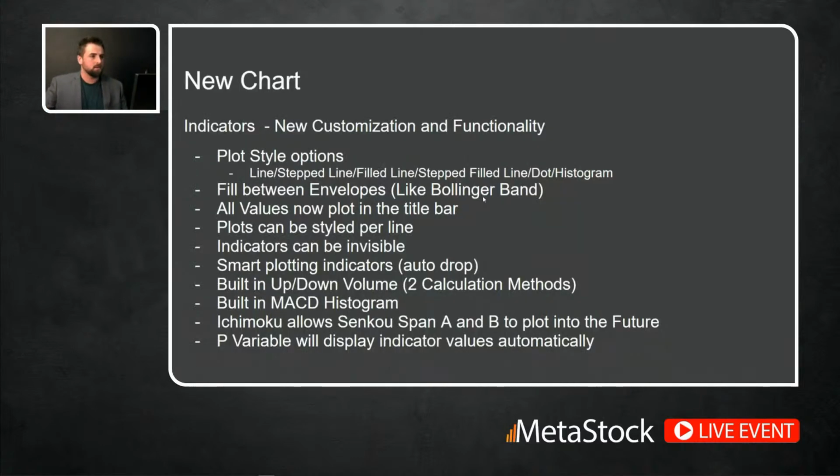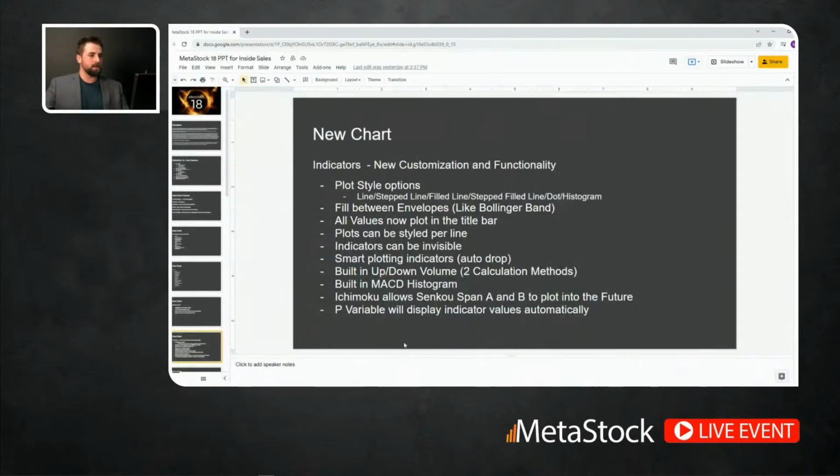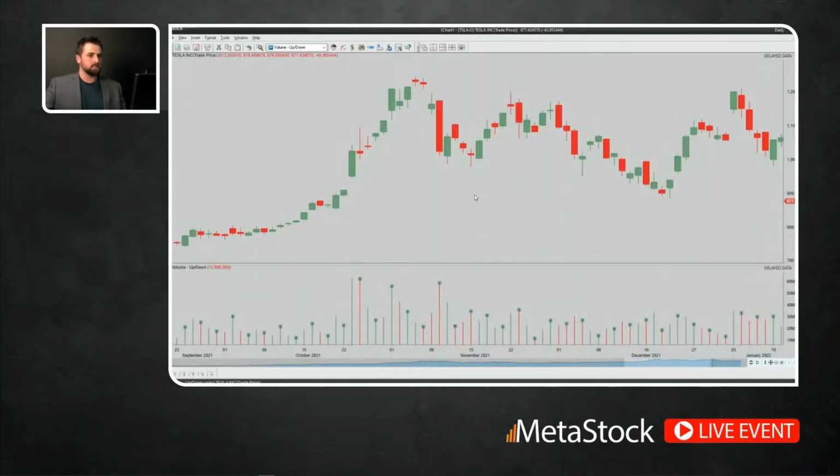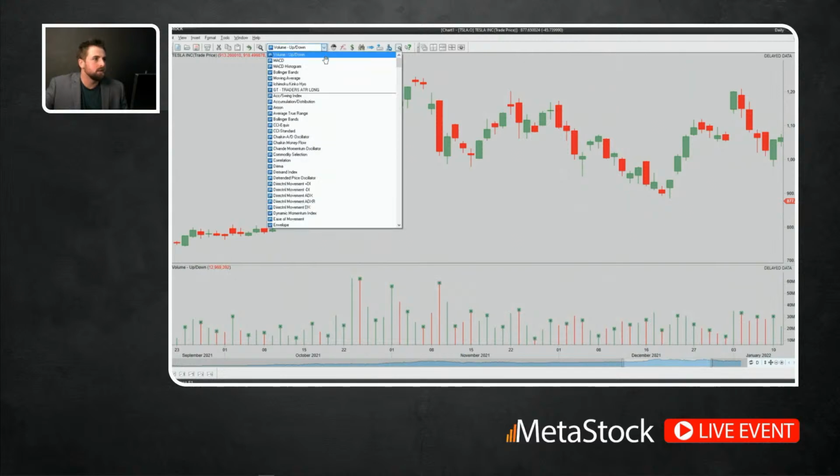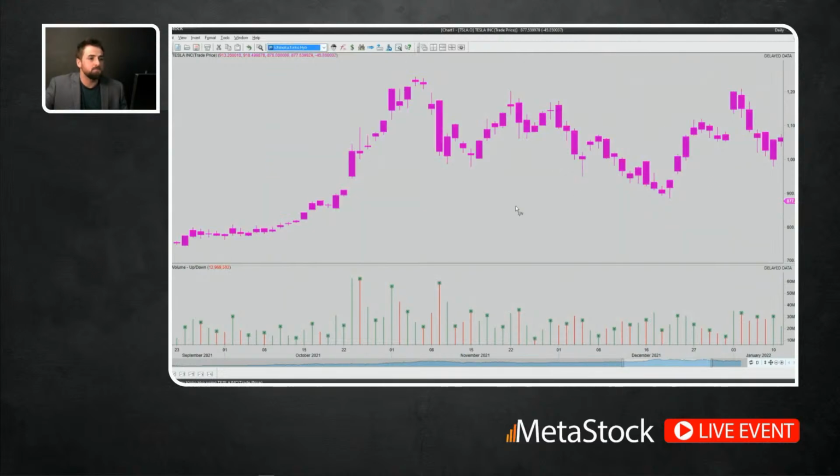All right, let's go back into my PowerPoint here. Okay, so yeah, there's a lot on this page that I still kind of want to go over with you guys. We showed the fill between the line. Okay, so let's come back into MetaStock actually. And another thing to show, let's get our Ichimoku.